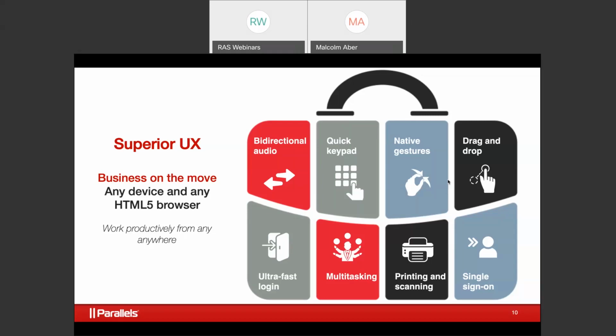Of course, administrators here can also limit which direction the drag and drop can be done, or else they can also state that drag and drop is completely disabled, right? So no information can be transferred from the session to the end device, or the other way around. We also have ultra-fast login. So this is tied with the session pre-launch, which I will also be showing in our demo later on today.